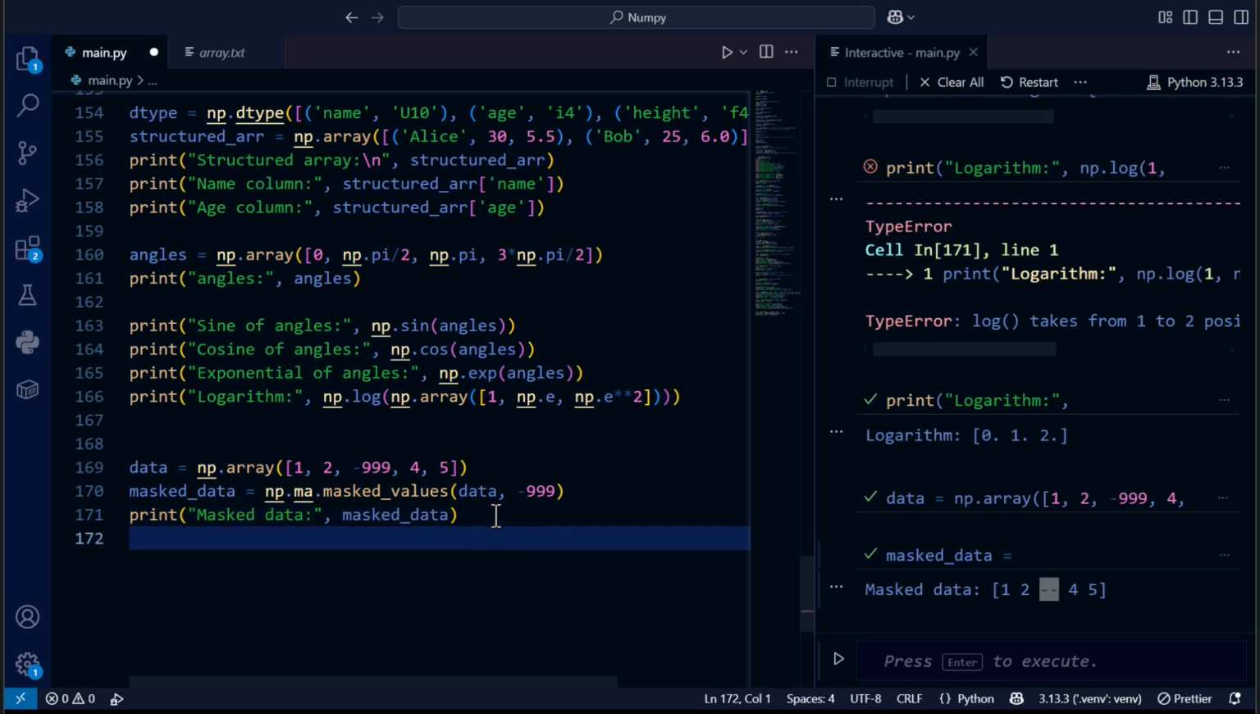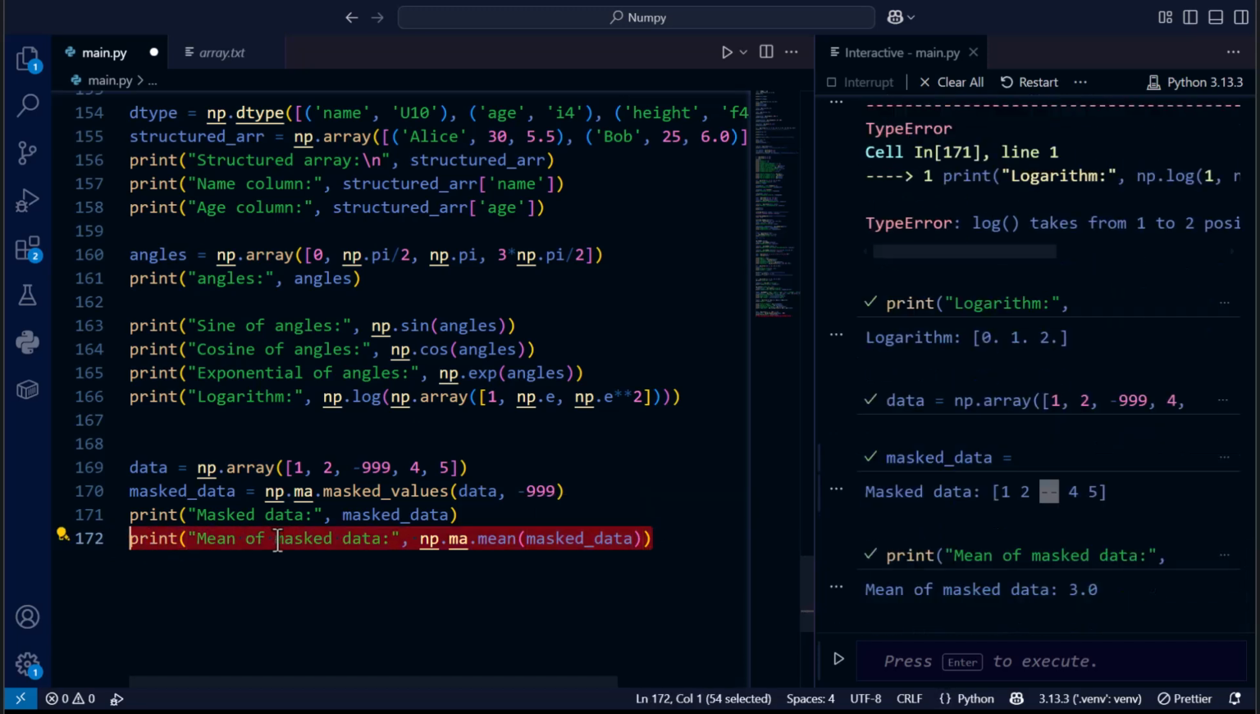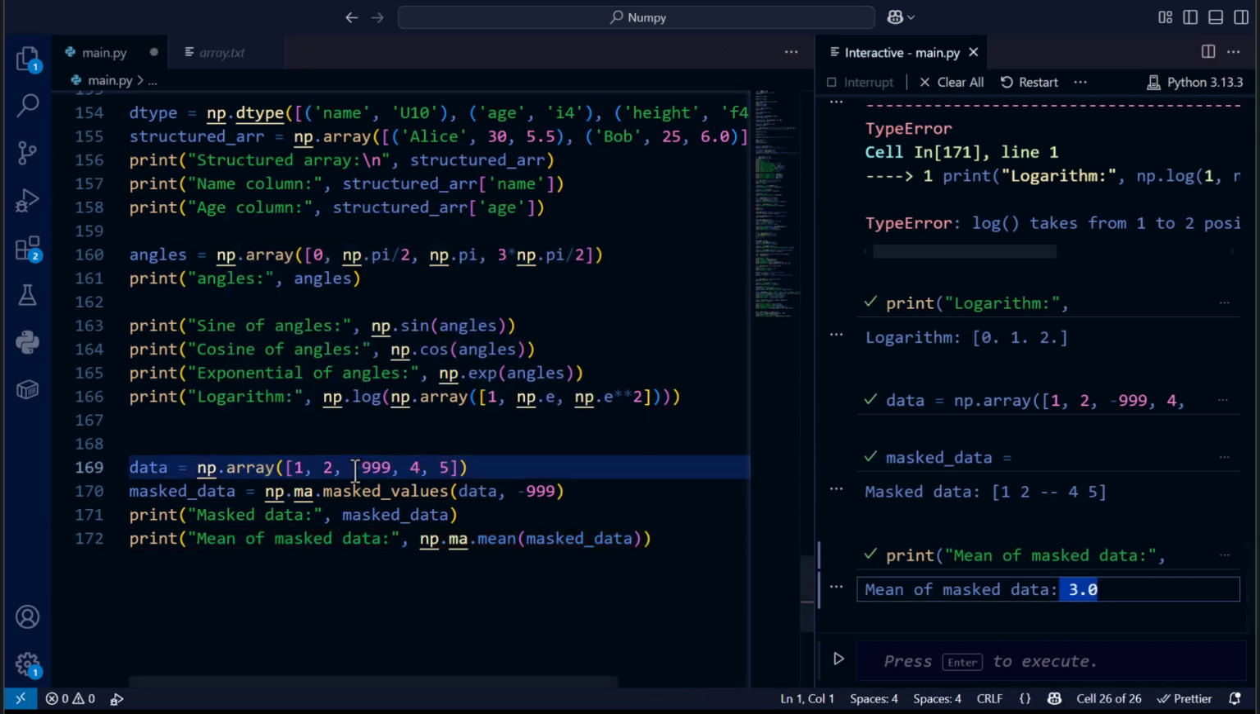Or I want to compute the mean, and I want to ignore these masked values, right? So print the mean of masked data, np.ma.mean of masked data. So it is 3. It means 1 plus 2 is 3, 3 plus 4 is 7, plus 5 is 12, divided by 4, 3. Right? This minus 999 has been ignored.